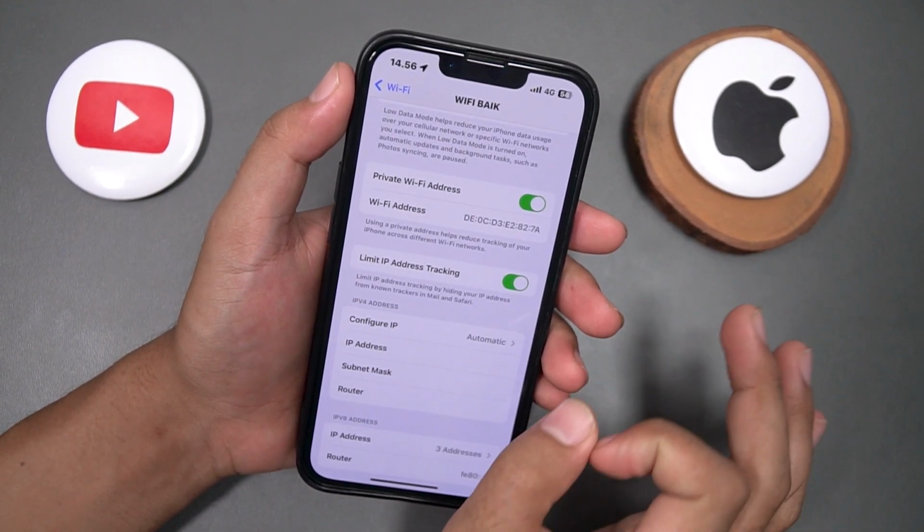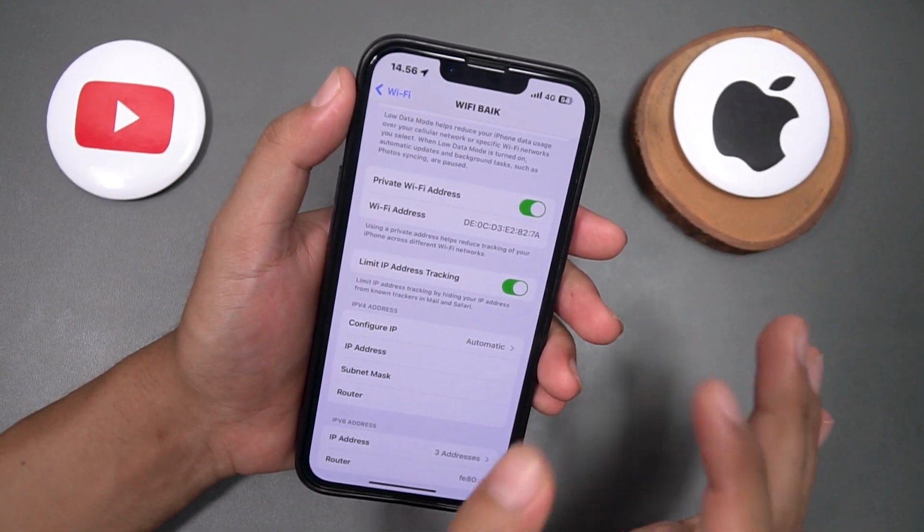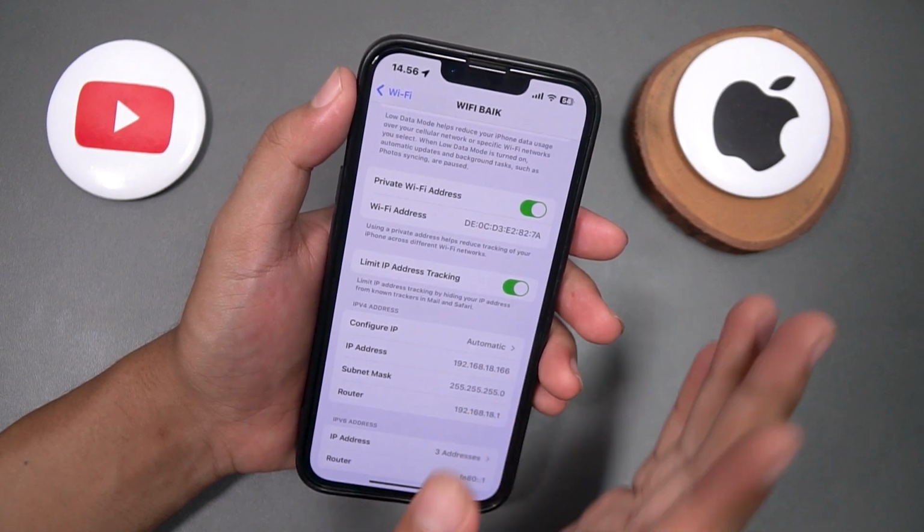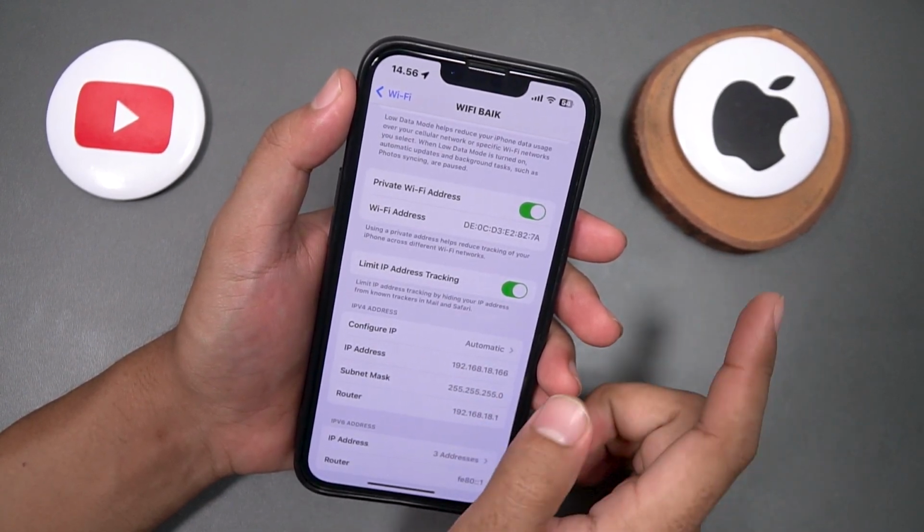With these tips and tricks, you can optimize your iPhone Wi-Fi settings for better connectivity, speed, and security.